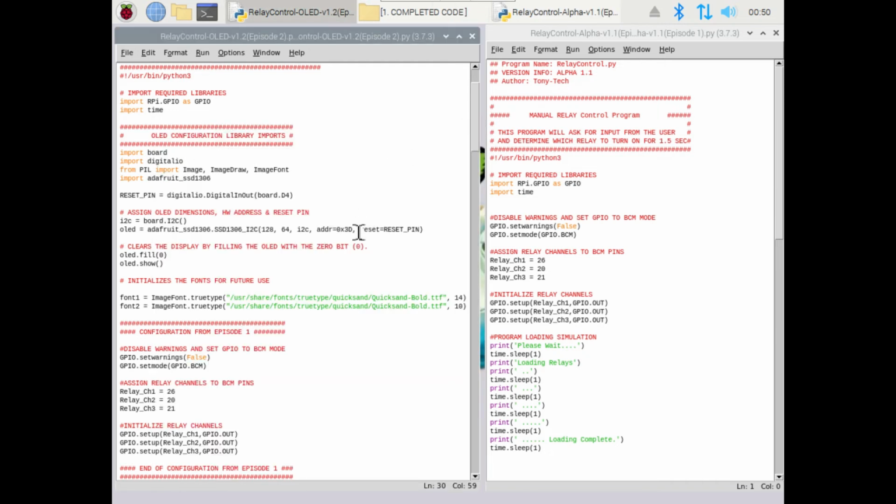It's a very easy fix, and the example code uses 0x3D. Simply change it to 0x3C, which is the hardware address for this particular OLED.